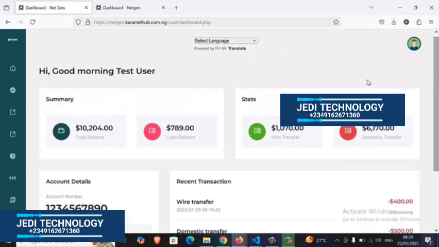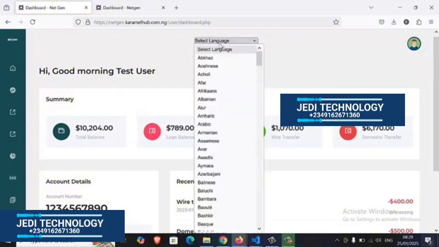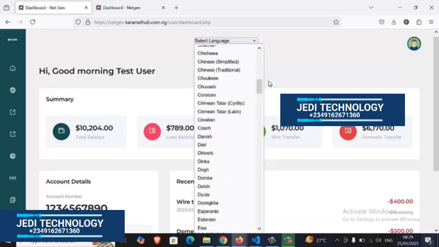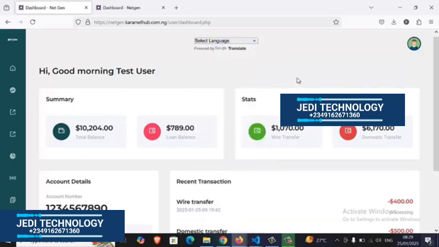You also see a translator, so you can actually change this dashboard to any language you want. So English, Spanish, Chinese, wherever you want to change it to, you can change that, which is an amazing feature.